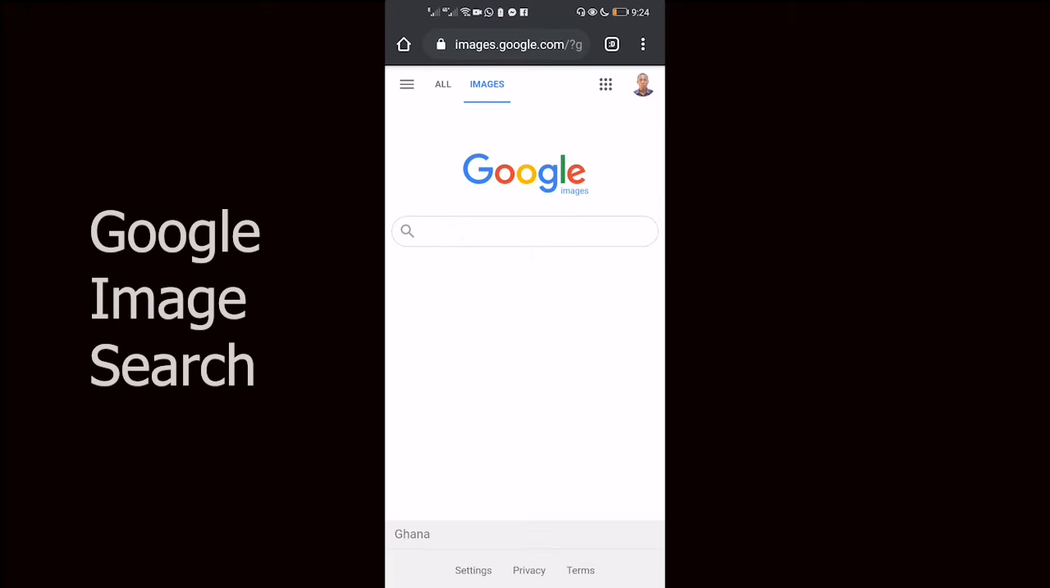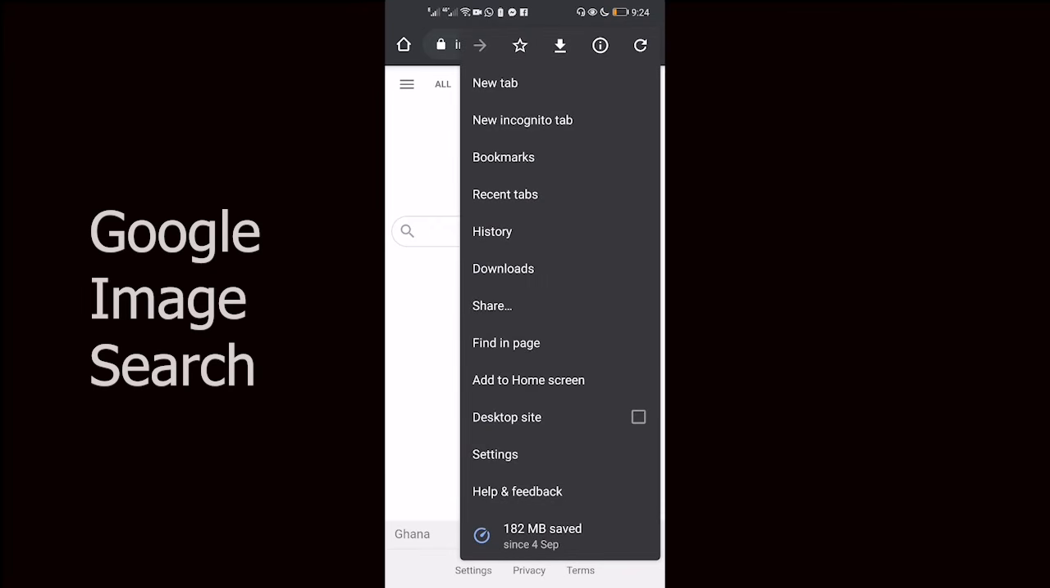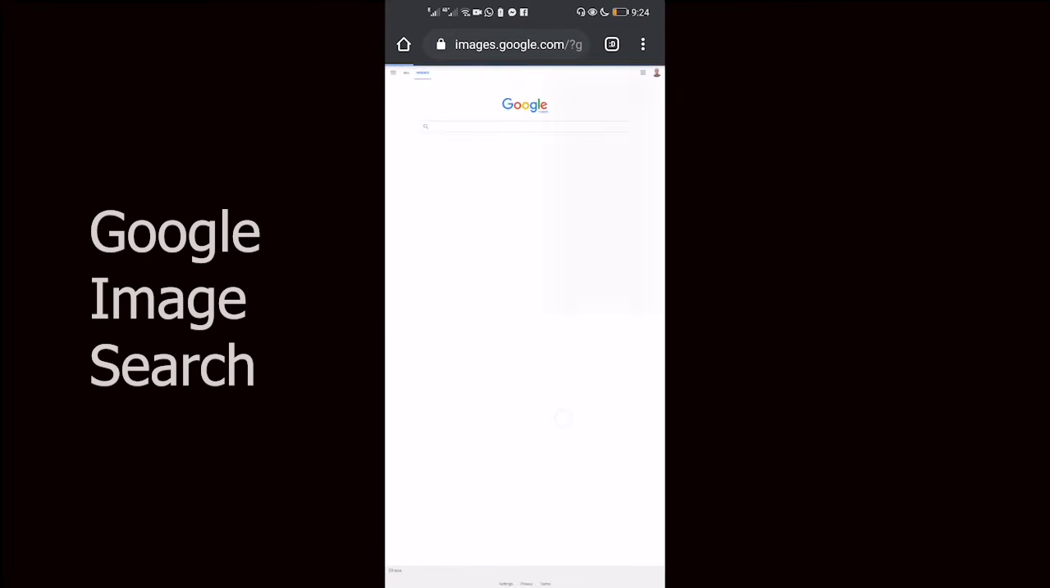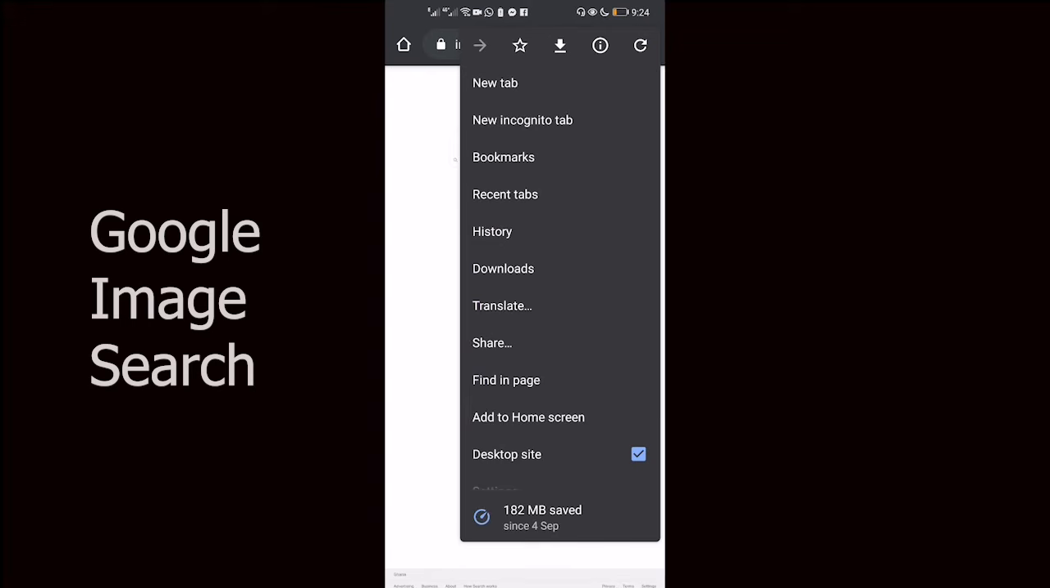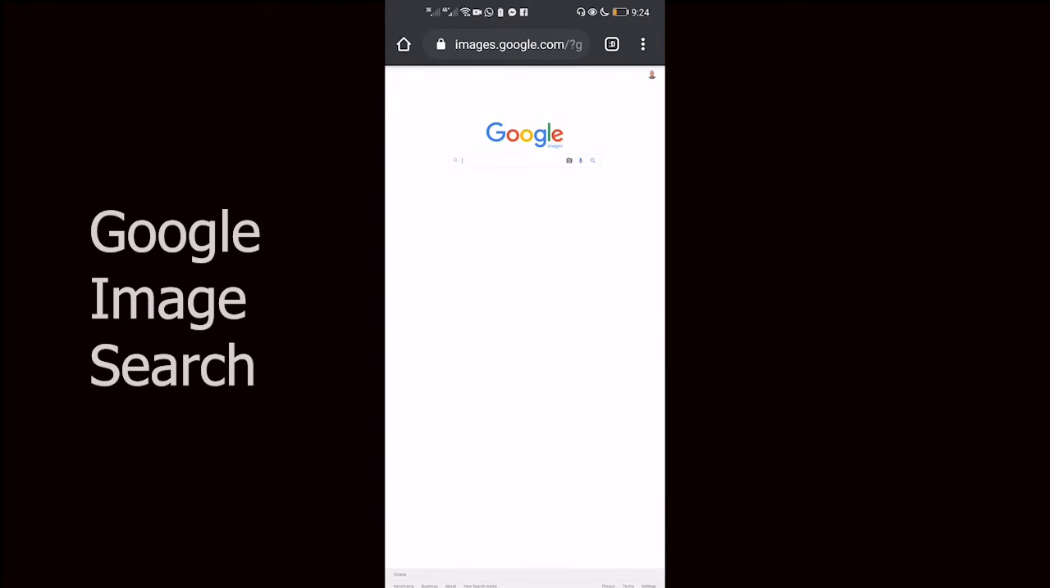If you were on a computer, you would have seen additional icons in the search bar, but on the phone those icons are not available. So there is a small trick that we have to do to get them to come. Pay particular attention to this. Click the three dots at the top here, then choose desktop site. Make sure desktop site is selected. As you can see, desktop site is now checked, and once it is checked, we have these additional icons, the microphone and the camera icon.